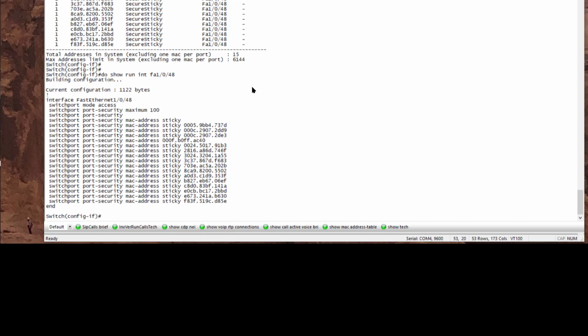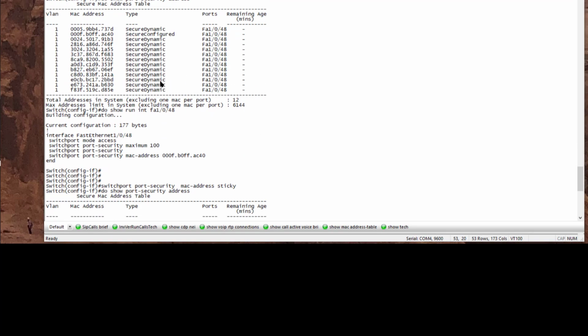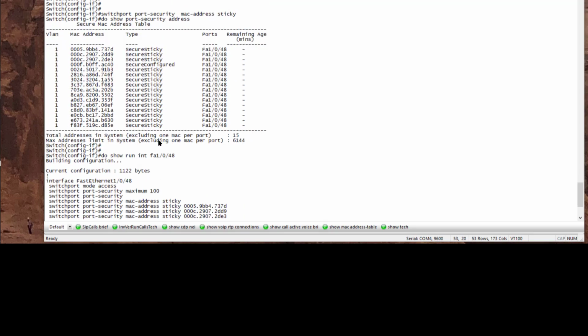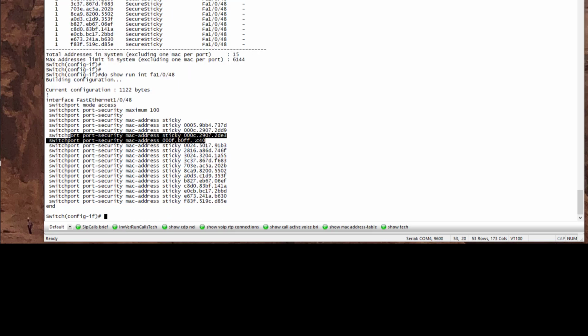So we've talked about our 3 types. Dynamic, which doesn't show up here anymore, but we can see these were all dynamic before they were sticky, because we learned them. Once we learned them dynamically, and we had a total of 12 here. Once we learned them dynamically, and we configured the sticky option, they turned into sticky objects, which means that they are both in NVRAM and they are configured in the running config, and we can save them and they can survive through no shuts on the interface and reloads of the switch itself.